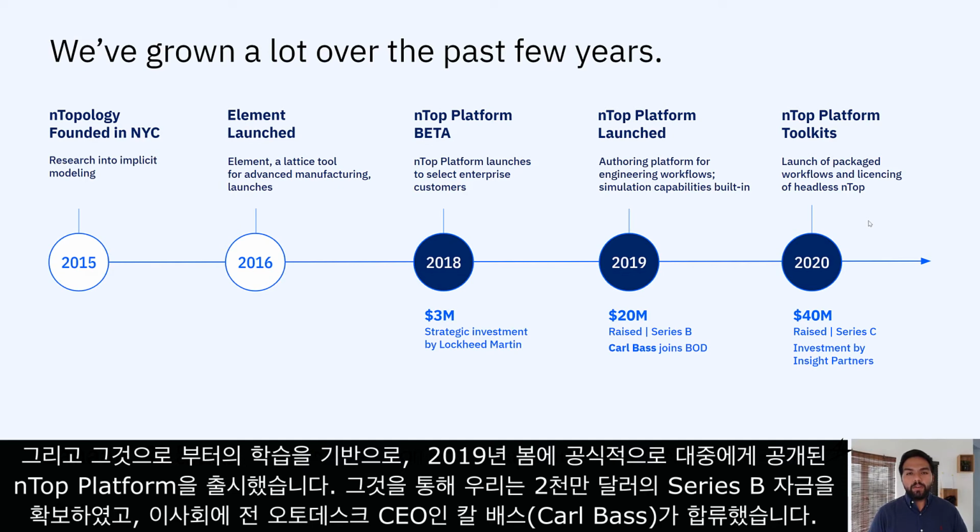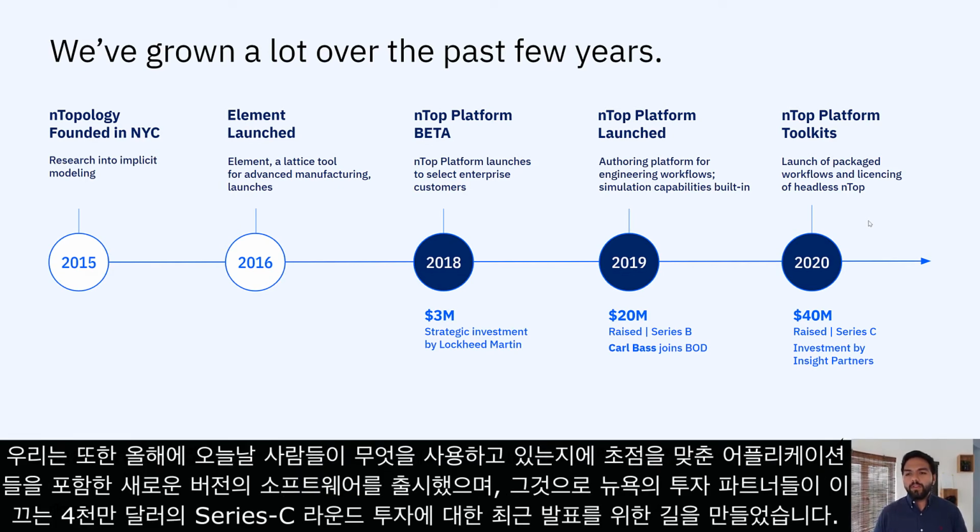Carl Bass joined our board of directors, the ex-CEO of Autodesk. And we also launched a new version of the software in 2020, more applications focused in what people are using today. And that, of course, led the way for our recent announcement for another $40 million Series C round, which was led by investment partners in New York City.